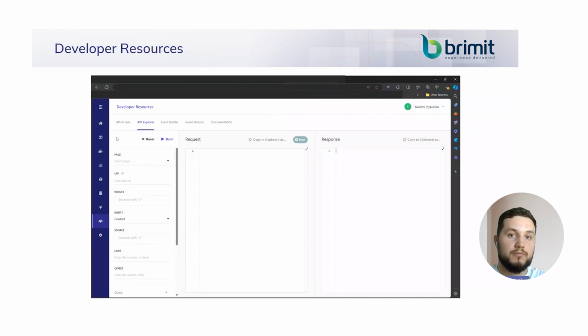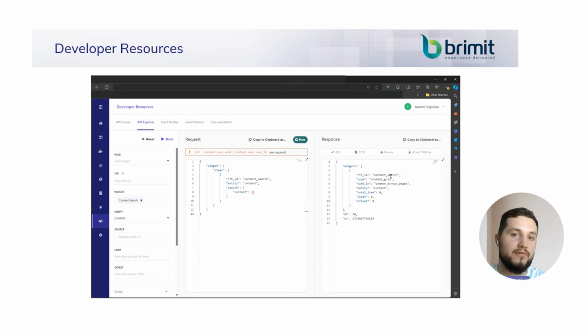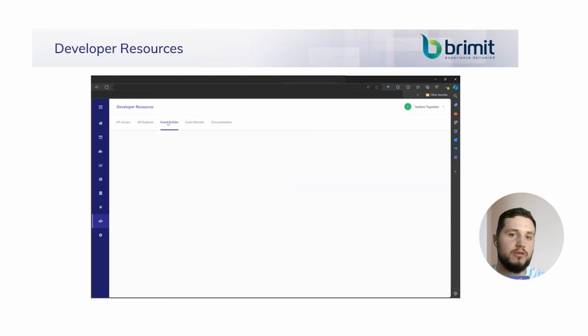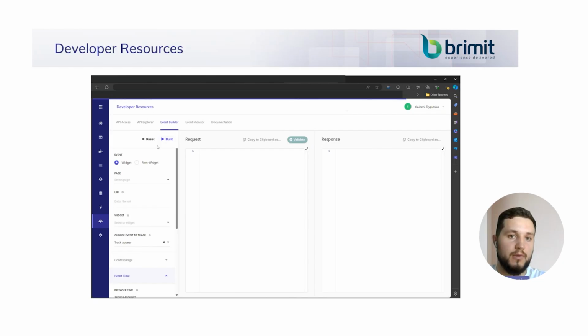Of course, the next board which you can use is developer resources. It is our board for developers, where you can test our widgets, test and monitor events, and find different links to documentation and API resources.